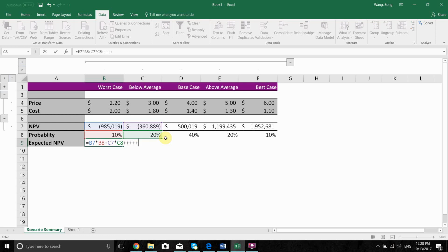However, this is not something I want to do. I don't want to keep typing and clicking 10 times. This is what I want to do. I want to use one Excel formula, which is a summation, and this time I'm going to multiply two vectors of numbers. The first vector is the NPVs multiplied by the second vector of probabilities, and then the products will be merged together as the sum total.